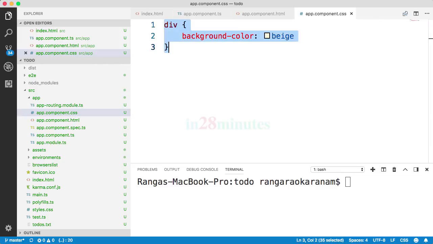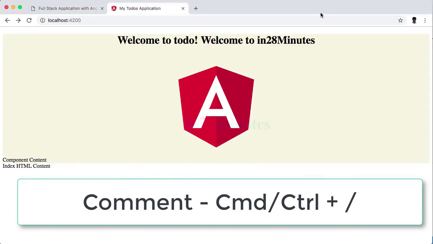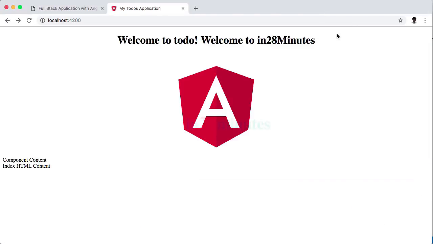Let's comment this out. The appearance does not really look good, so let's comment this out. The way I'm doing it is Control+/ or Command+/. If you do that, it gets commented out. And now we would be back to the usual stuff.